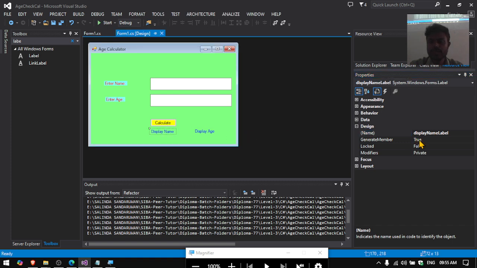Right, so I have successfully changed the design names of these two labels. This one, it's display name label, and the other one, it's display age label. So that's how you change the variable names or the design names of these two labels.